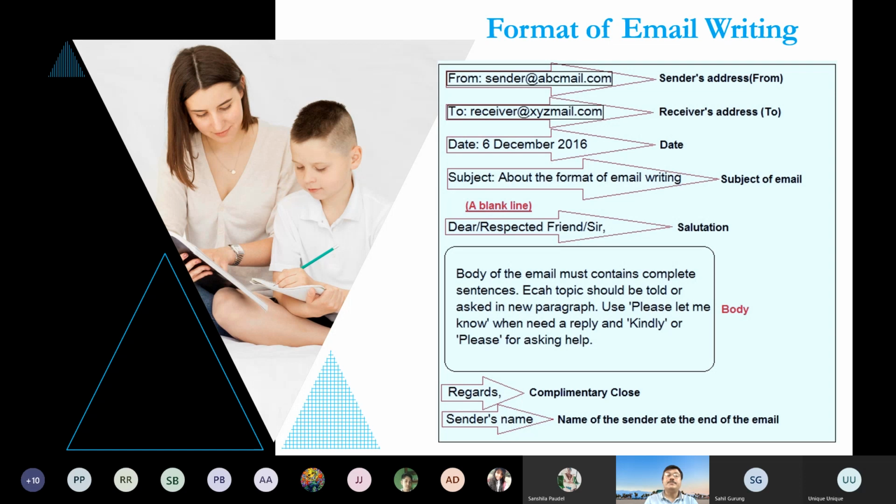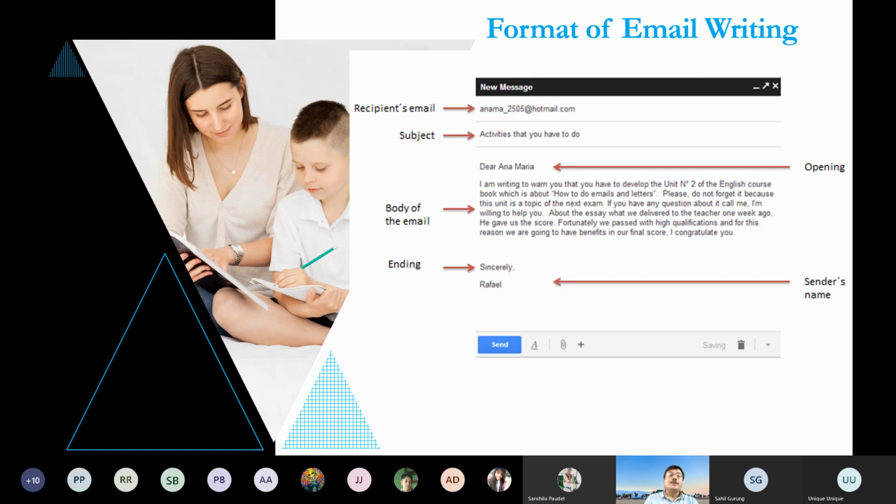Okay, did you take the format? Yes, sir. Good. So we'll go to the next one. This is also a format, okay? While writing a new message, there will be a new message window: recipient's email, subject, body of the email, ending, sender's name. Something is written there also. It is also a format. It is in the screenshot, how it looks on the screen in some email providers.